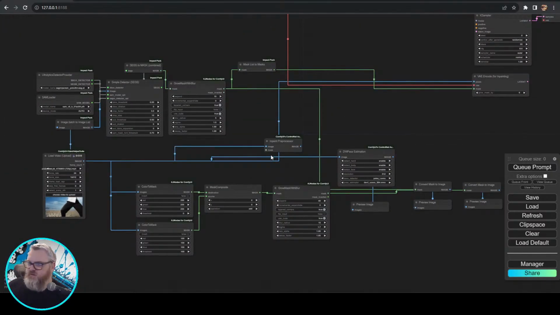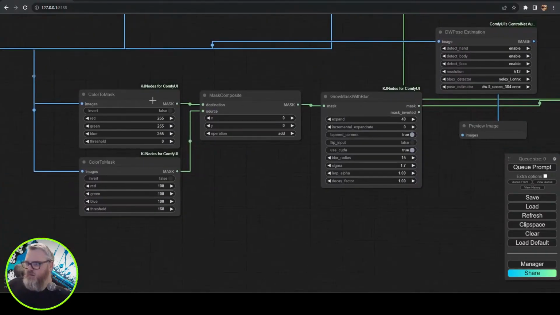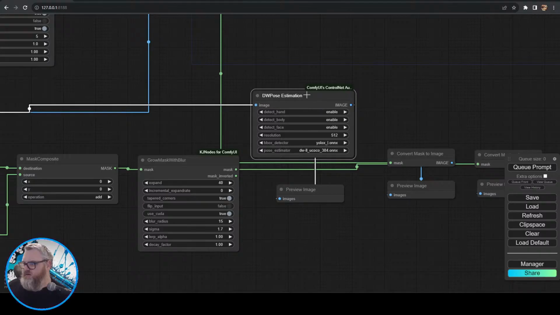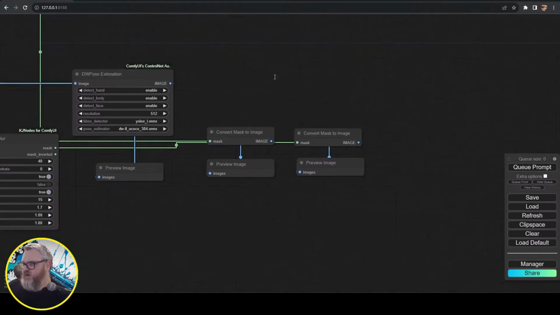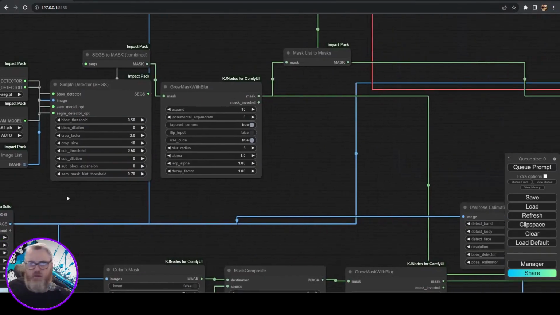So our in-painting is doing its thing. The in-painting needs a mask, and the mask comes from mask list to masks. Okay, our in-painting processor is doing its thing. We're going to need to plug that into ControlNet up here in a bit. We got our black and white mask. We got our DW pose estimation, and then our preview. Beautiful. What else do we need?